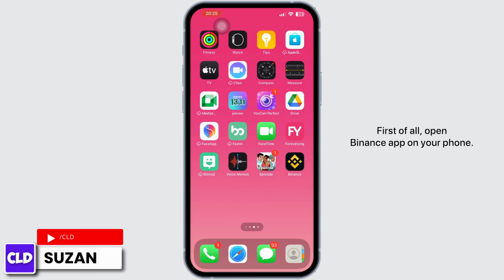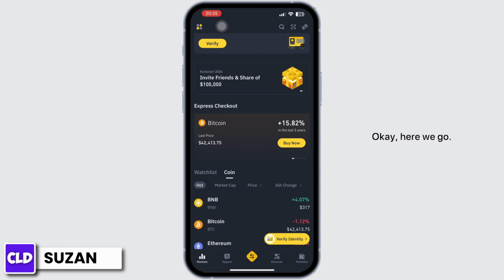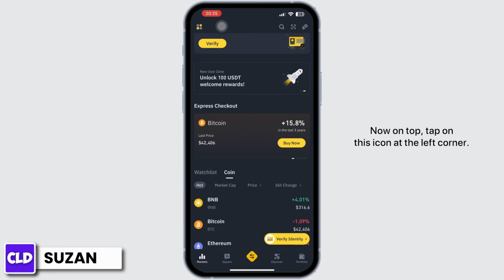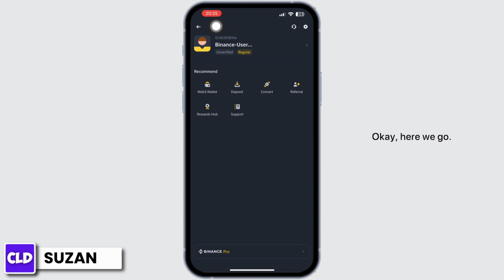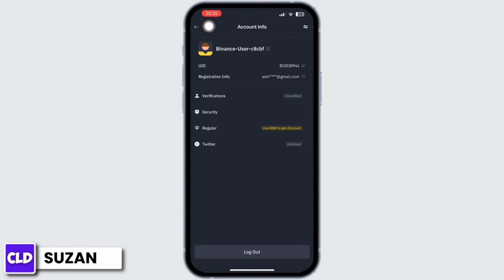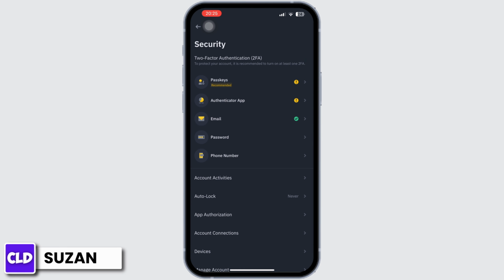First of all, open Binance app on your phone. Okay, here we go. Now on top, tap on this icon at the left corner. Okay, here we go. Now tap on your profile here. Okay, now tap on the option of Security.